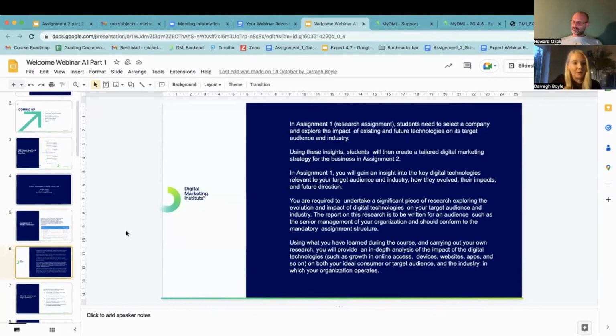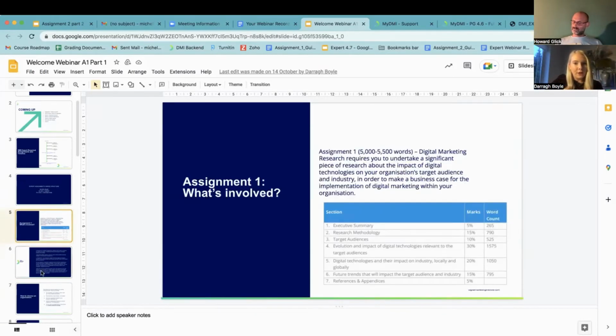You're very welcome. So we'll go through now the word count. So this is just a guide. Again, bear in mind the word count will reflect how much effort you're required to give in each section. For example, your executive summary is worth 5%. It's a very small amount, but it is a very key part of your assignment.